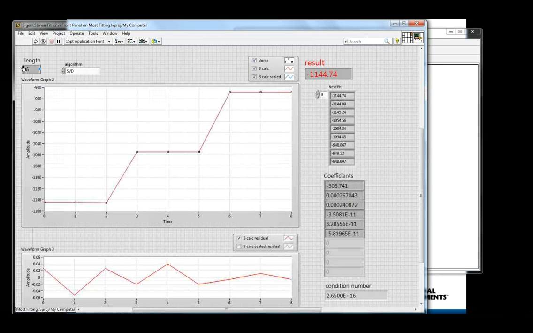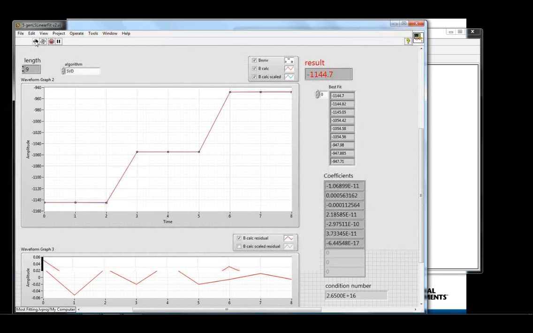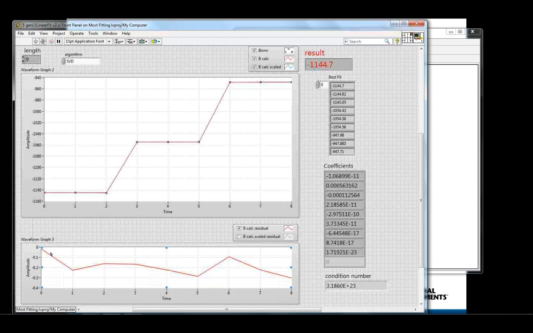So if we change the length of the polynomial from the 6 to the 9 case and run it, the residual still doesn't look too bad. It's a little worse, which is a little counterintuitive. If you add terms to a model, why does the residual go up instead of down? So that's the first indication that there's something strange going on.